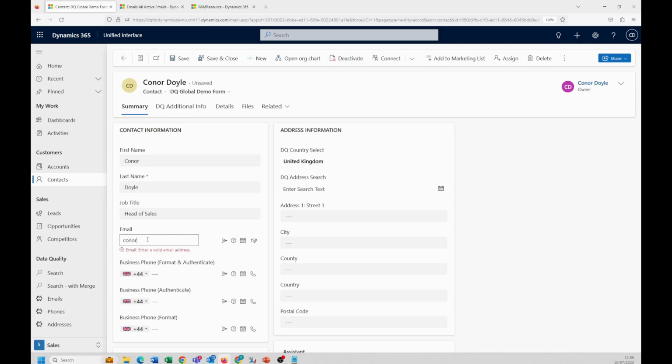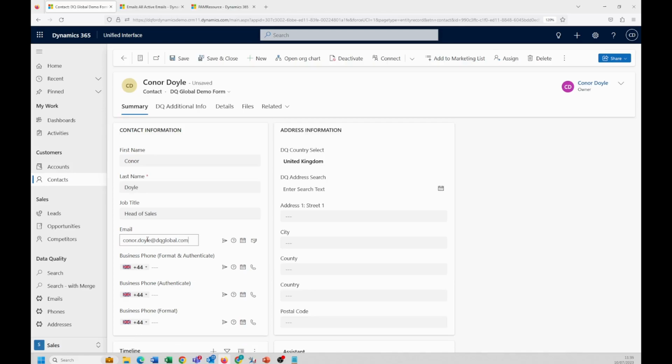So let me type in connor.doyle at dqglobal.com. What we want to do is see whether this email is deliverable. We have a control here, and we're going to select this to authenticate the email. We're going to live ping this email. It goes out and comes back and says, yep, this is authentic at this date, and therefore we know if we send out an email marketing campaign that this email is going to deliver.